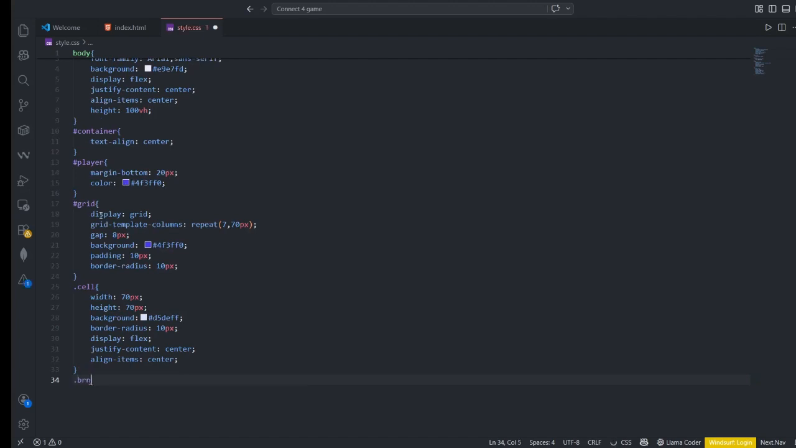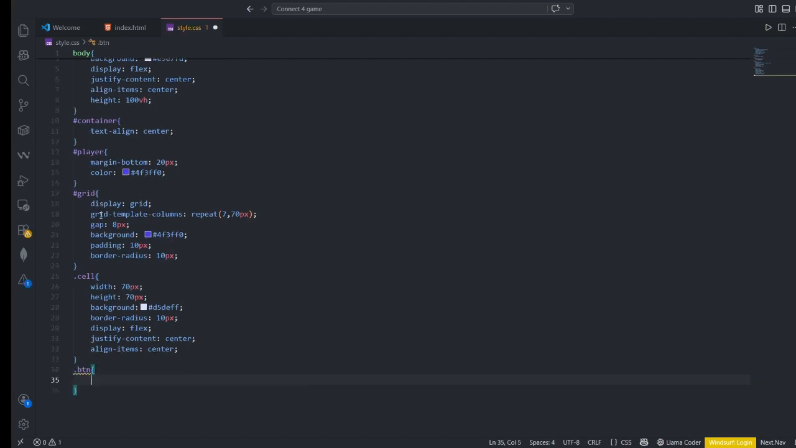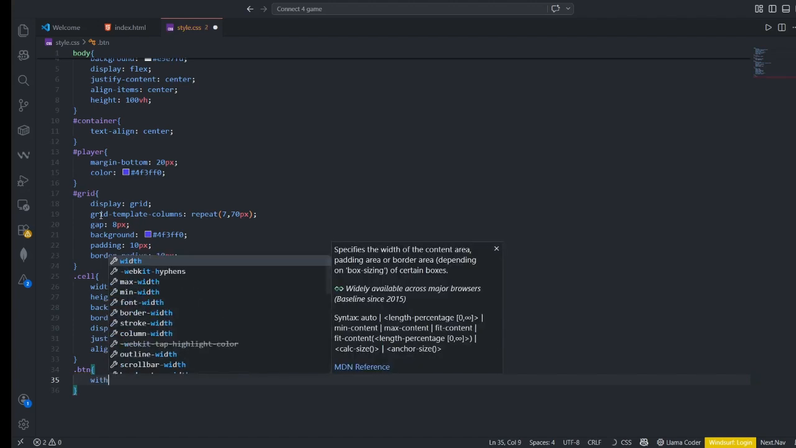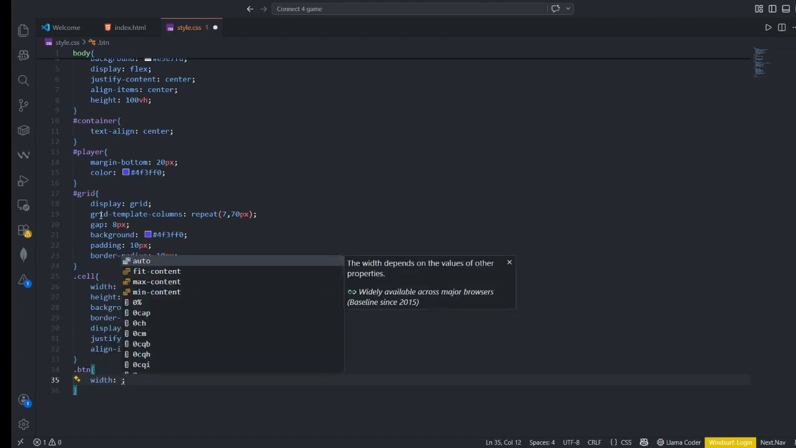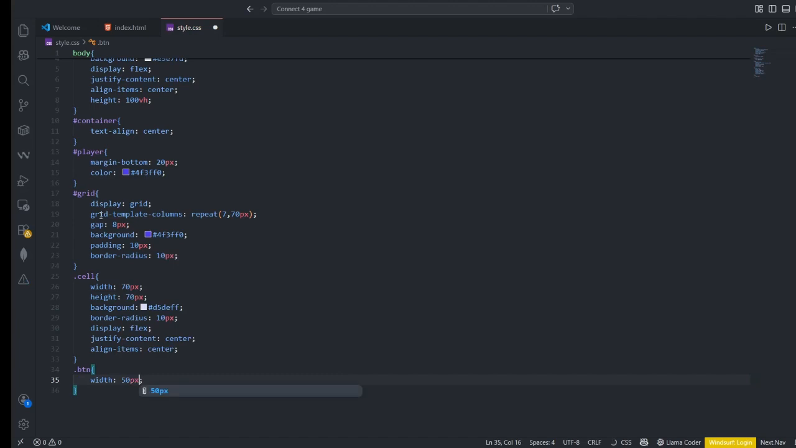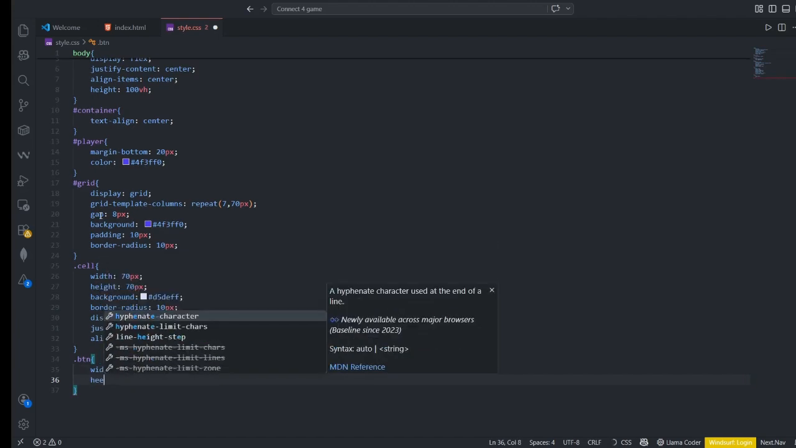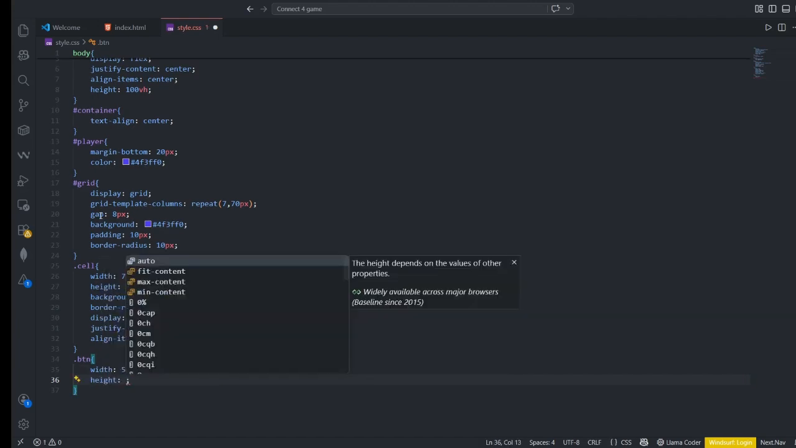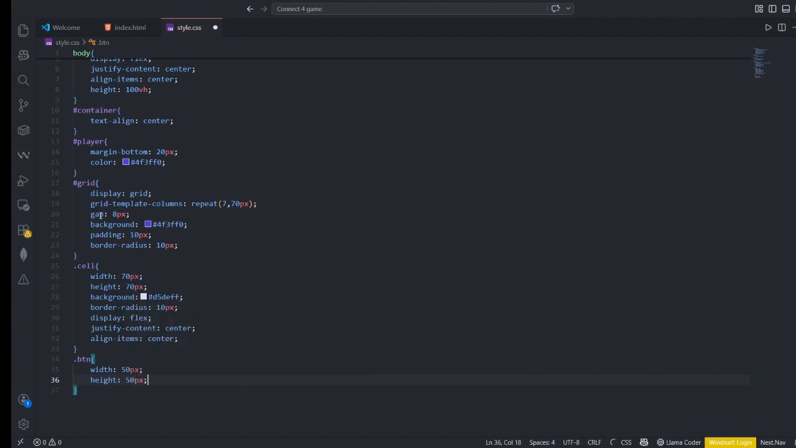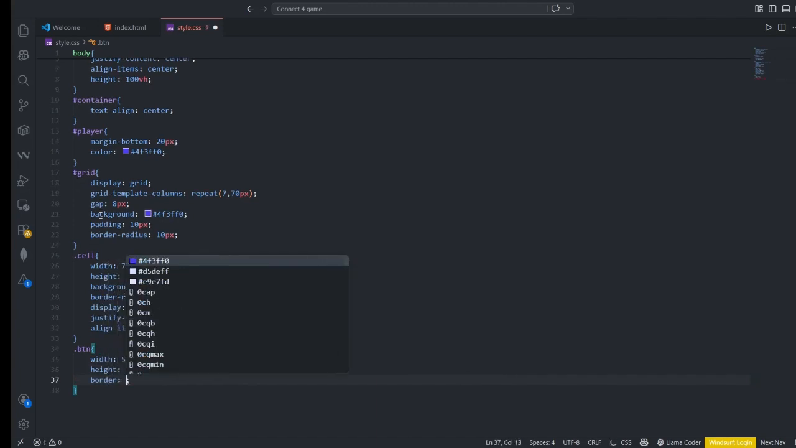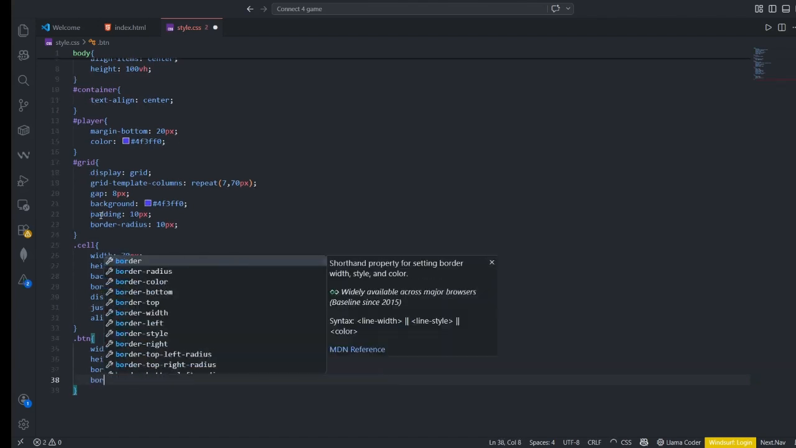Now let me create the styling for the button, giving it a random height and width in pixels. I'm making it circular, so the border radius is 50%.